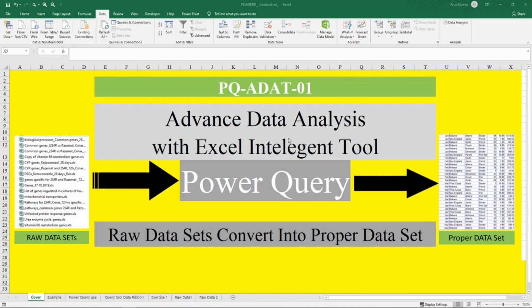Hello, welcome to the first video of PQADAT 01. It's Power Query Advanced Data Analysis Tool 01. Advanced data analysis with the Excel intelligent tool called Power Query. Power Query is really a good tool.